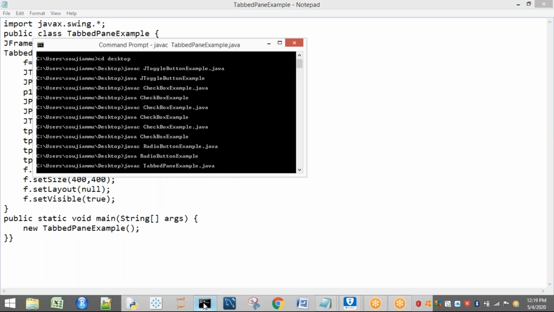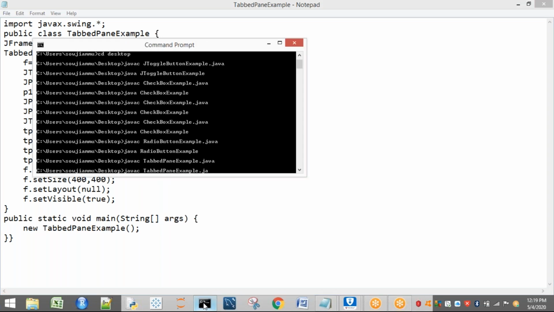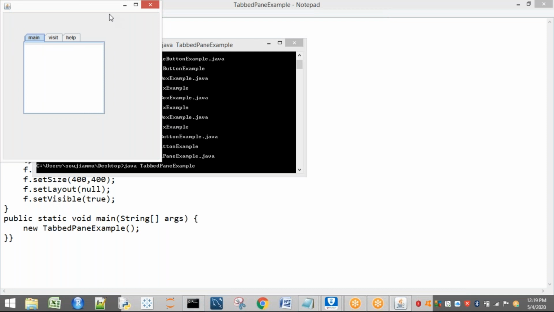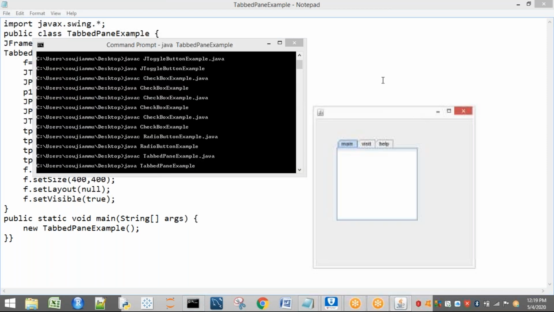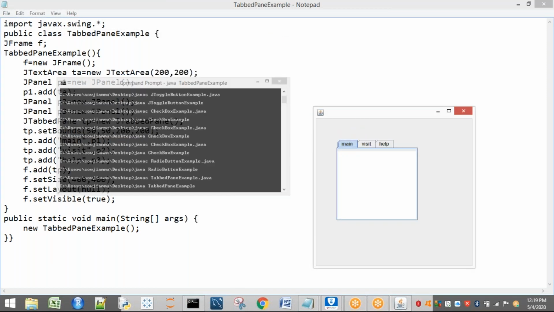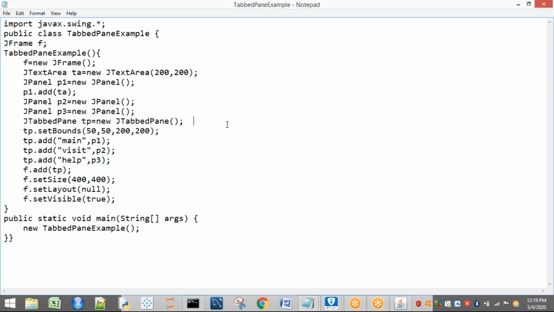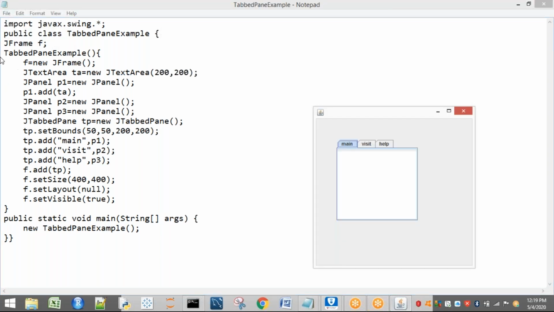Right. Now see. If you observe this output, I will show you the output and also the program at the same time. So now see, JFrame is created. That means we are going to get this JFrame.